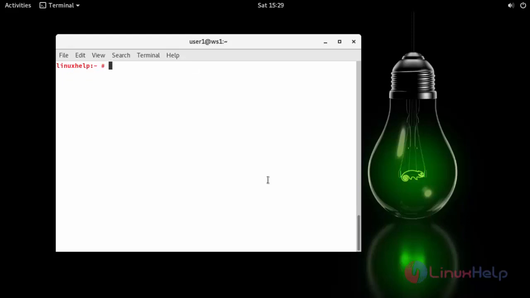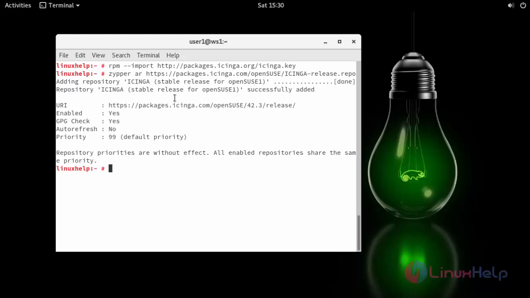Next, you can proceed with the installation of Icinga 2 and its plugin by importing certain repositories. First, I'm importing the Icinga key. Next, add the Icinga repository. Once you have added the repository, update it by running the following command. This refreshes all the repositories available inside your machine.